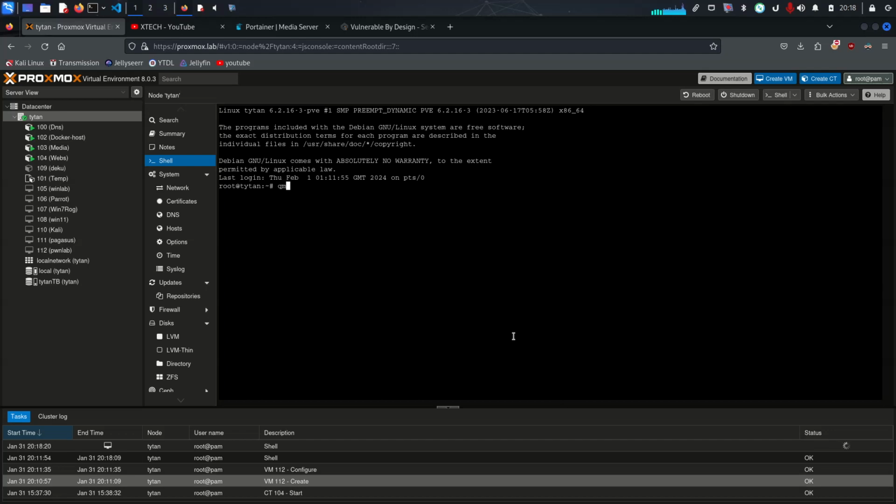So the command is qm, for QEMU, importdisk. Then the VM ID, we have to import this, 112. Then the disk file is the unlab install vmdk. Then to which storage you want to use.